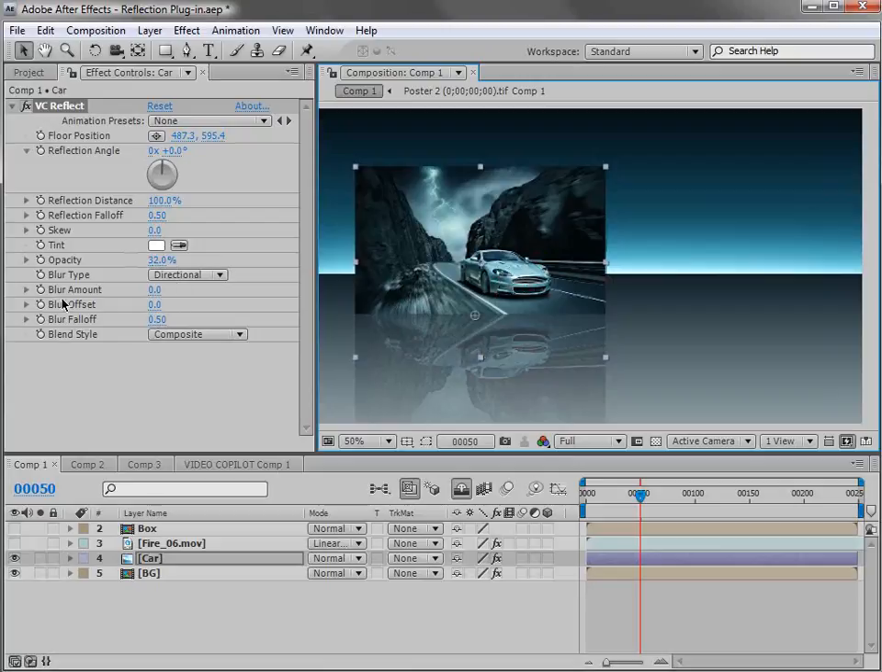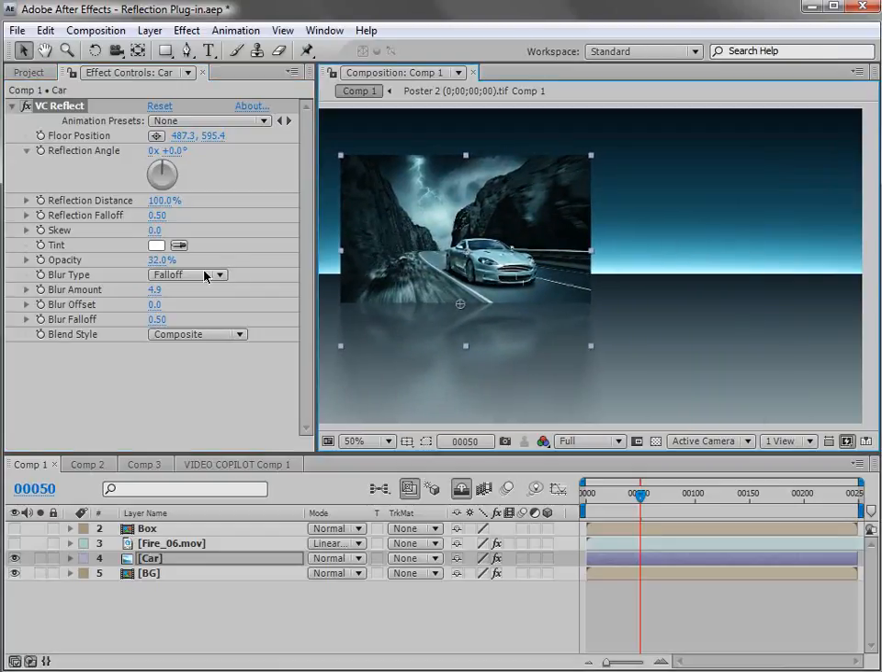We can also play around with the blur. So if we turn the blur amount up, it creates sort of like a directional blur. But we can also use a fall-off blur, which creates a blur that kind of gets stronger as it goes away from the floor position. So that looks pretty cool, and it renders relatively quickly, although we are going to be doing some optimizing over the next month or so. So keep an eye out for that.